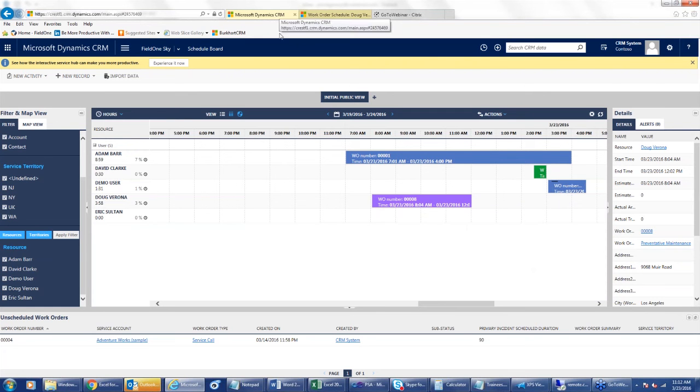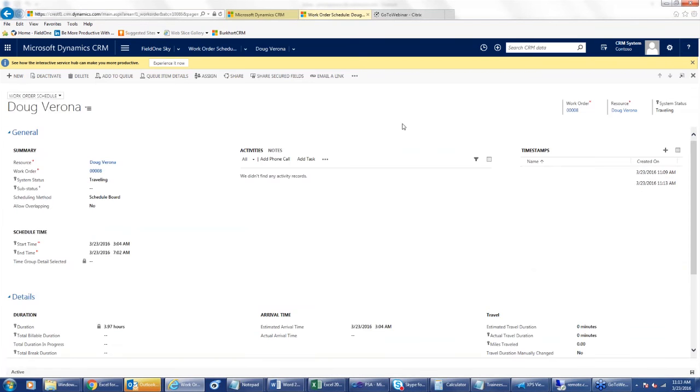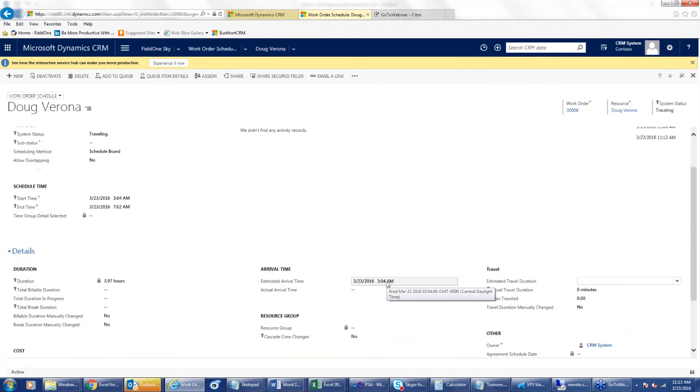And how is that calculated? Is it part of the incident? It's calculated from the resource itself. So I'm in this resource here, and you can put an estimated amount of travel time. So you have an estimated arrival time.